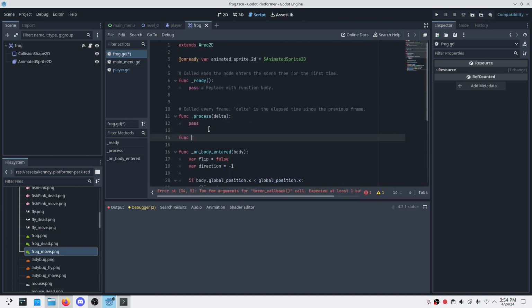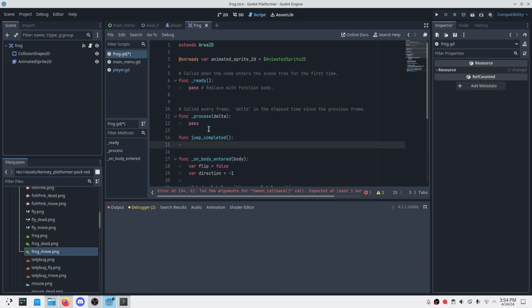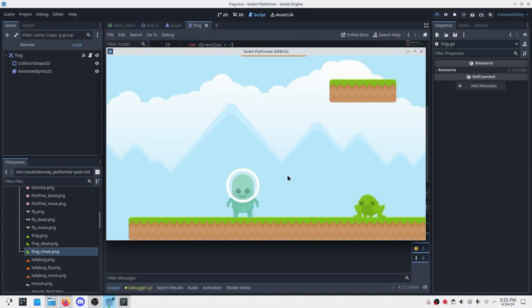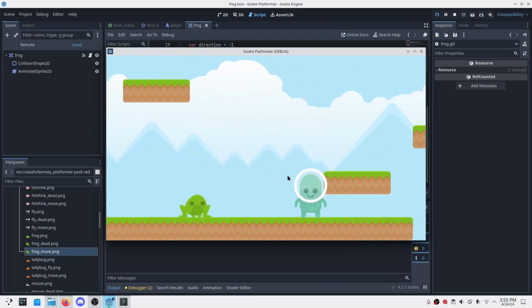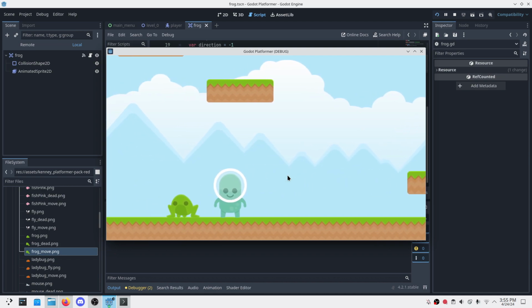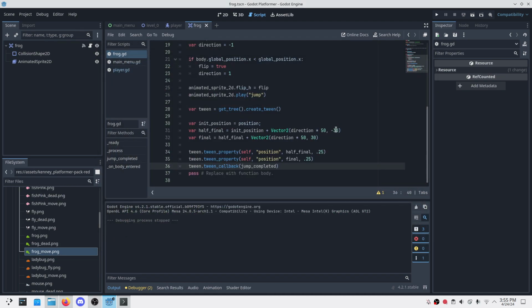Function jump completed. When the jump is completed, simply AnimatedSprite.play the idle one, and let's pass this function to the callback. Yeah, play, and we can see that effect now, right? It's like jumping. Yeah, a bit higher could be okay, a bit farther.